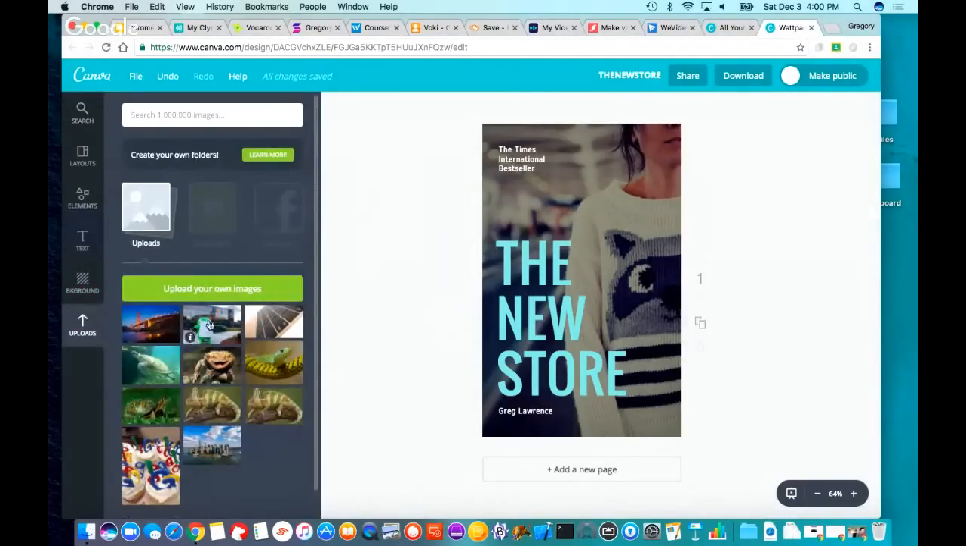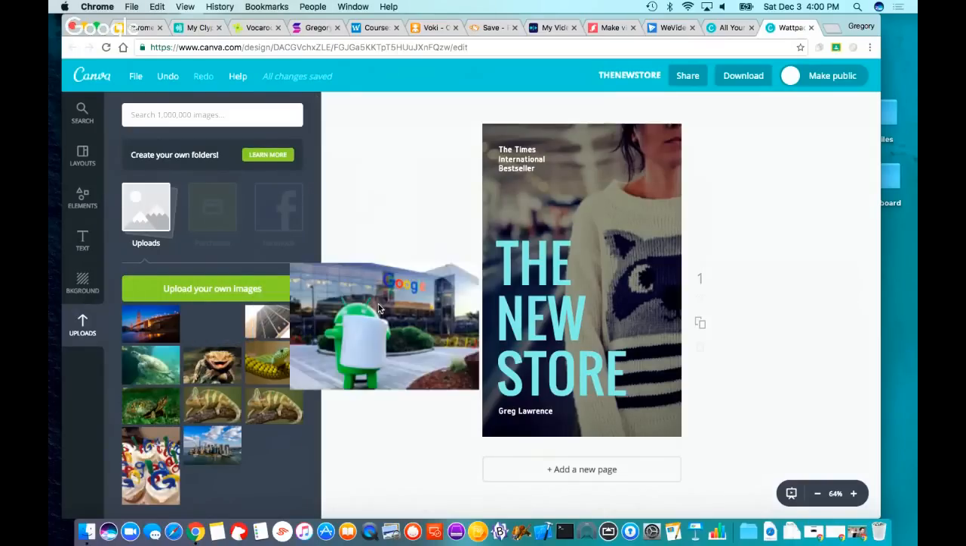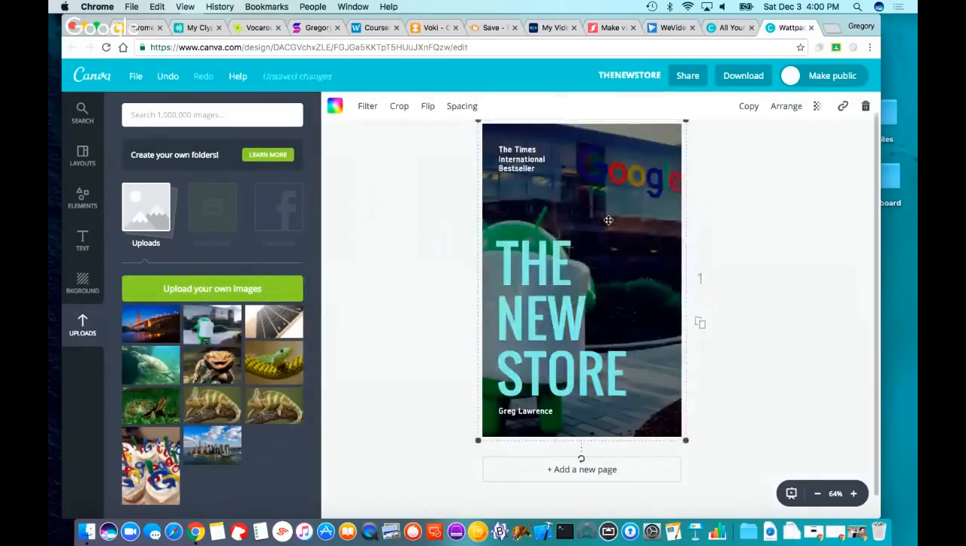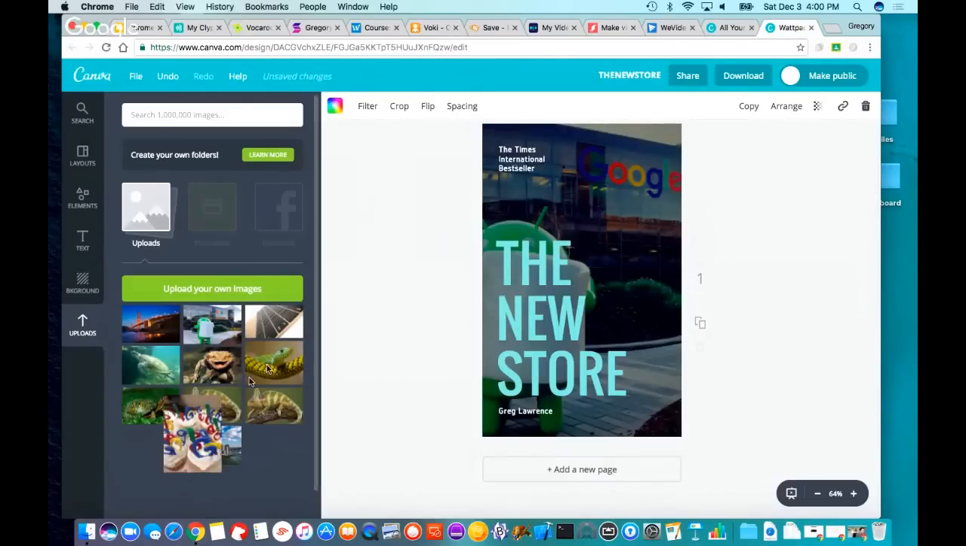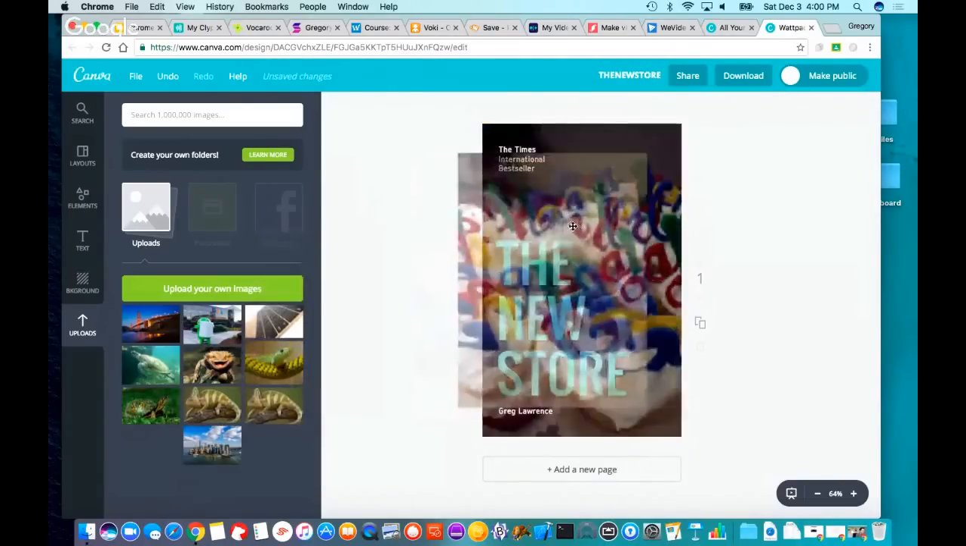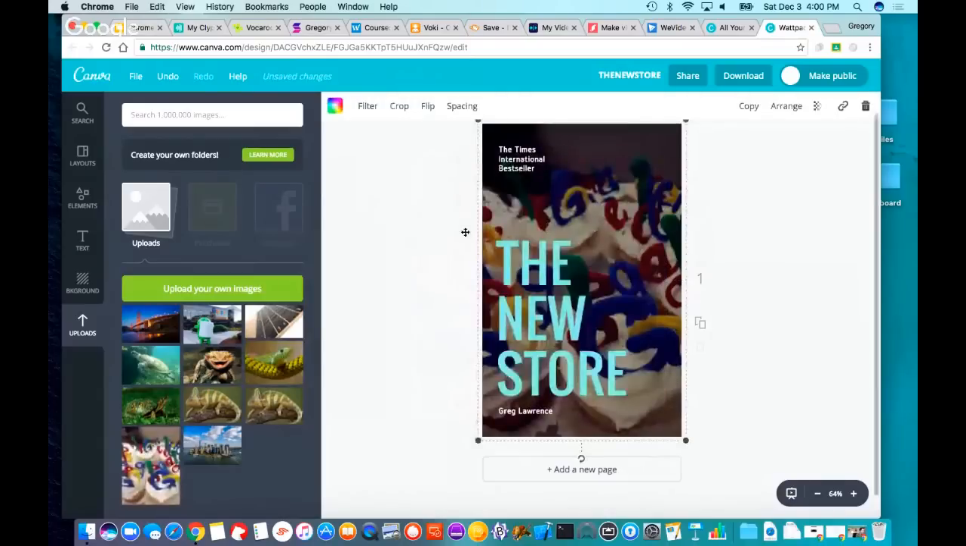So last year I was out at Google and I took a photo. So let's say I want to use this one. I can click and drag it over, and now this picture becomes my background. So here are some fun cupcakes a teacher in our school actually created. I can click and drag that over, and that becomes the background. So you can easily upload your photos, and when you're done, you get to hit download and download those pictures or that graphic to your computer.